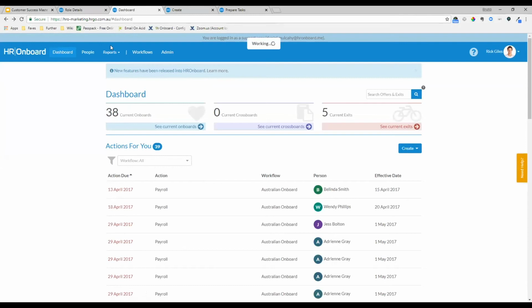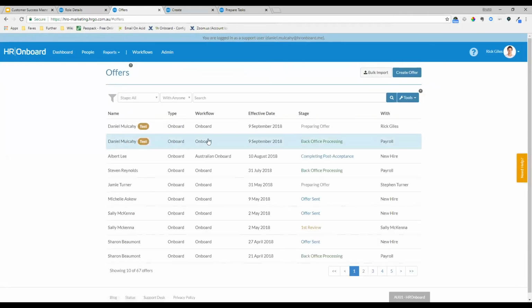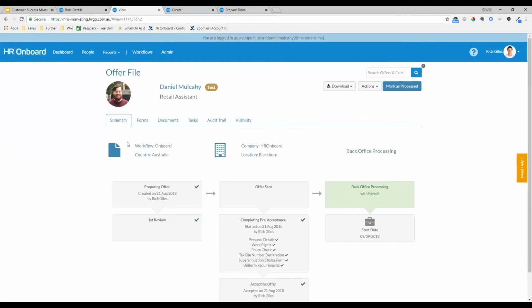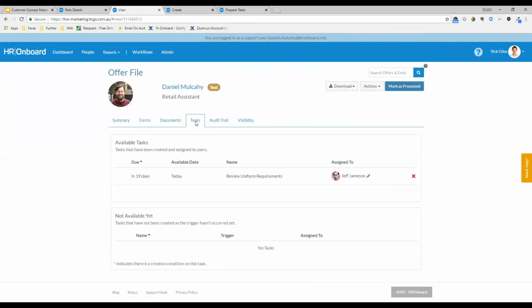Now, if I go directly to an offer, so I'm just going to navigate to a test offer I completed earlier today for the demo. We can see our offer file here. These are the different stages referring to earlier. Across the top, we've got our summary, forms, documents, and our tasks. Now, these are tasks specific only to this offer. Clicking on the tasks, I can actually see what tasks have been allocated.